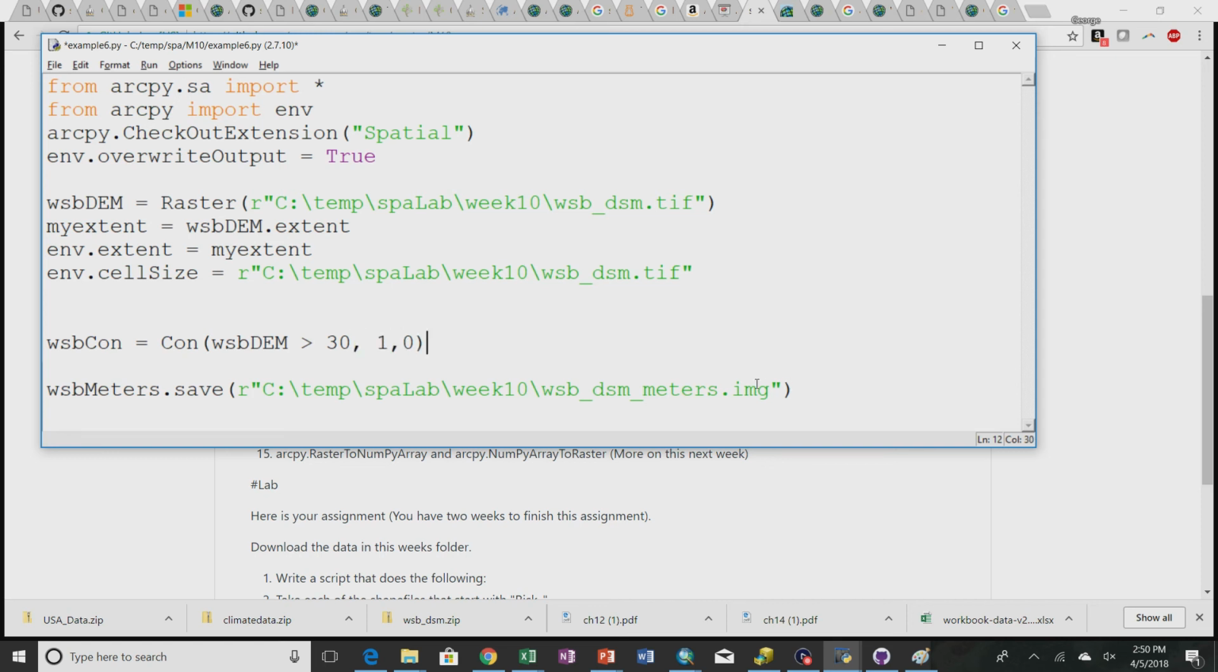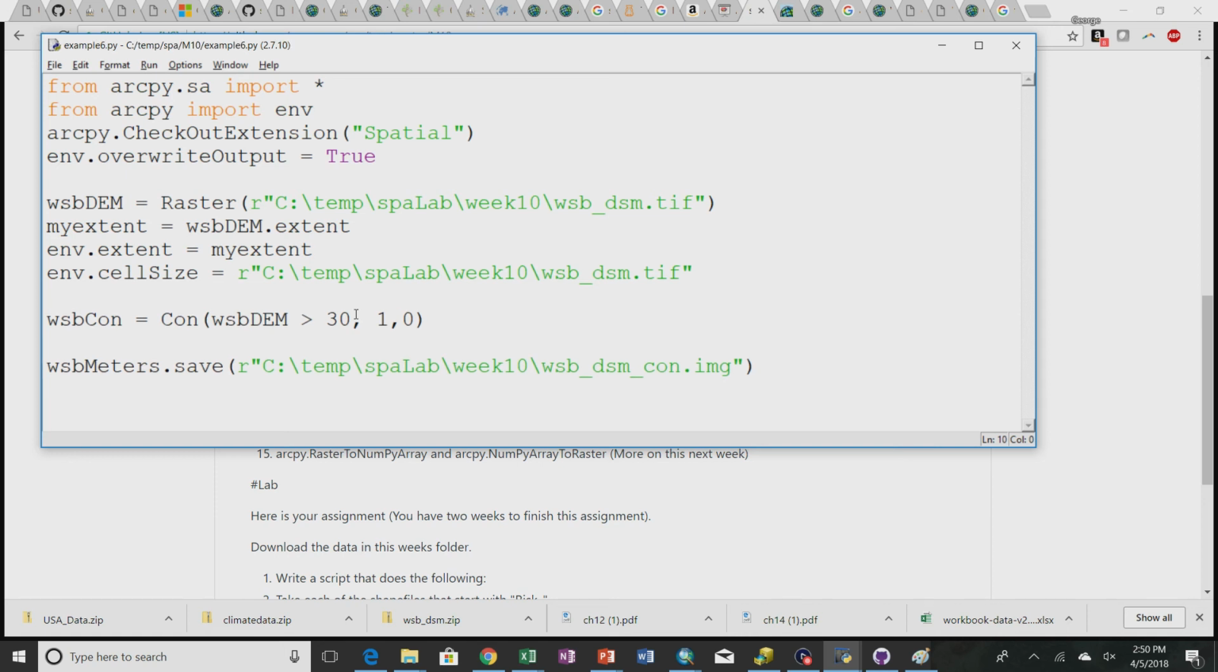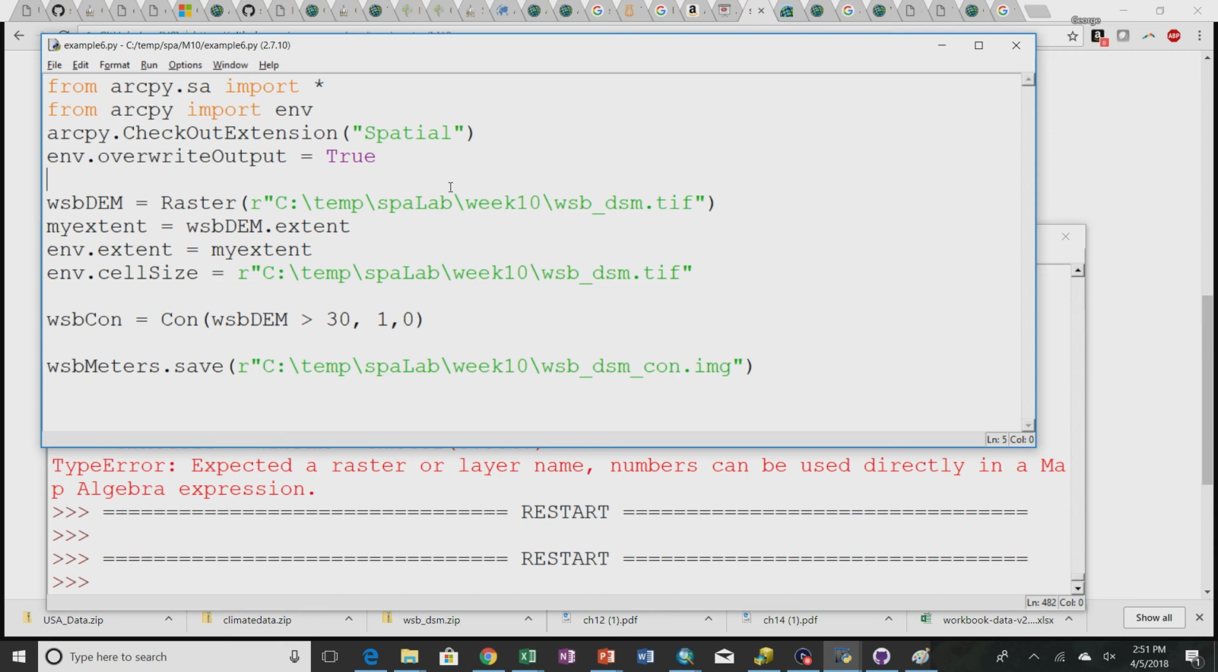So what this does is allows us to create a new raster where if the WSBDEM is greater than 30, give it a value of 1. If not, give it a value of 0. It's very useful for situations where we want to create a binary raster or have two different values in our output data set. I already renamed this, so I'll just run it.